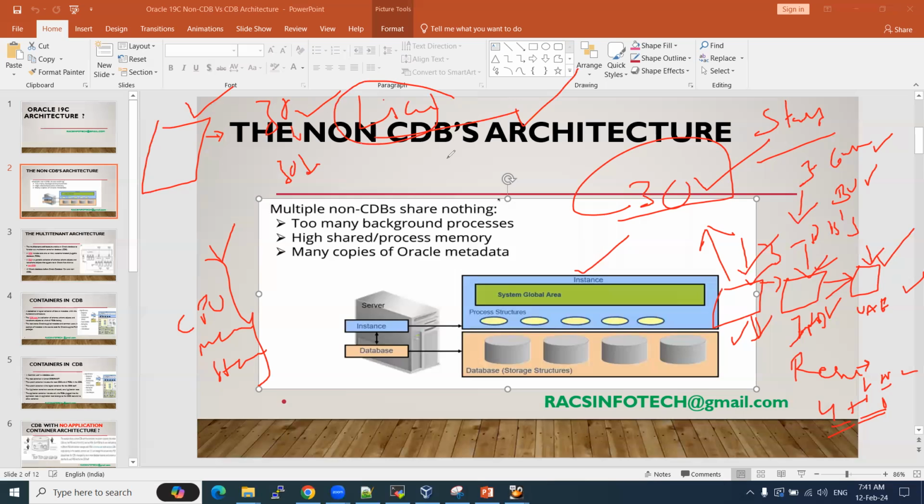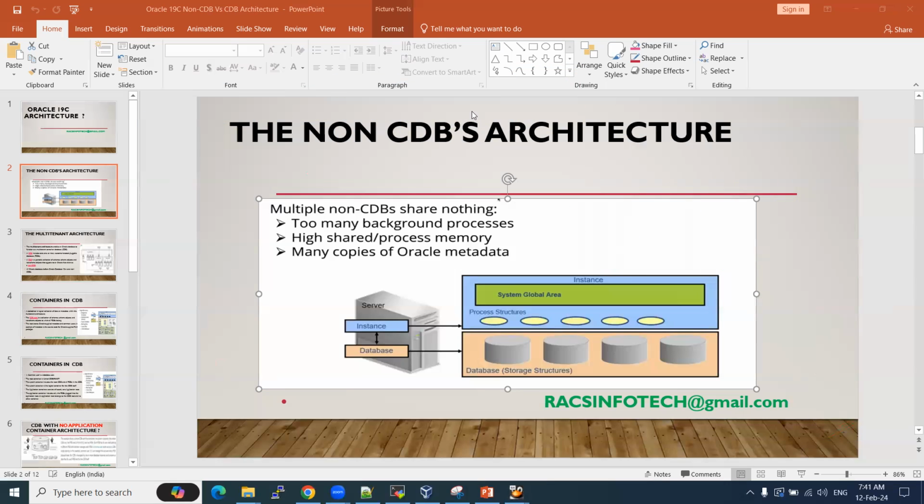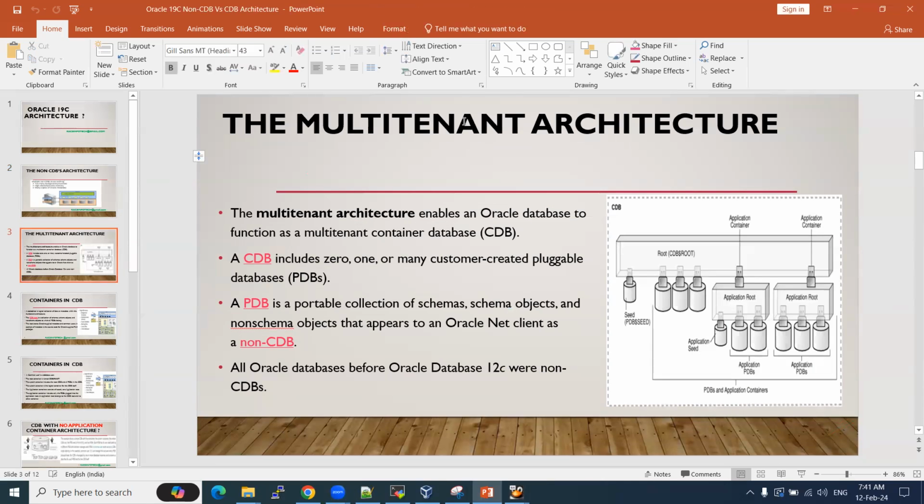These are all the things which we did normally till now. But from 12c onwards, Oracle has introduced: hey guys, why are you going to spend that much money and put in that many resources? So we are going to introduce the multi-tenant architecture. This will save you financially. It will save you resources too.